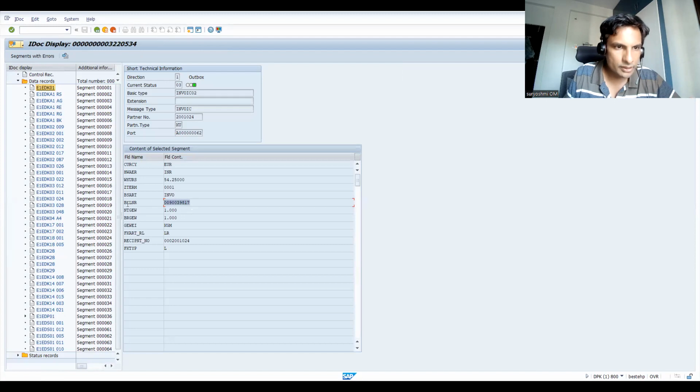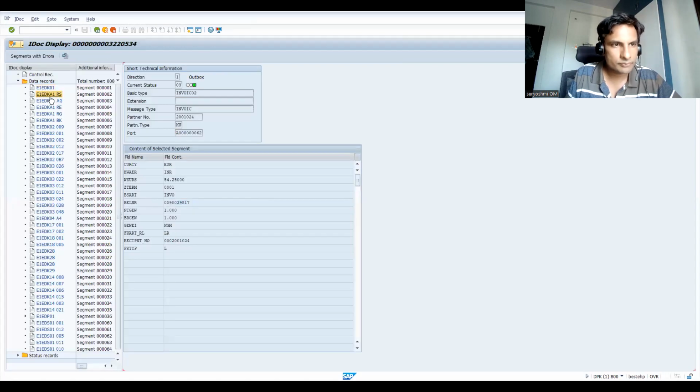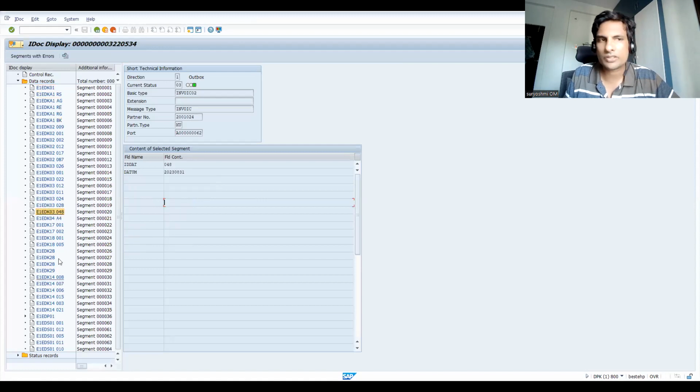Okay, this is the billing document. So let's go to /n VF03, press enter. Let me show you this one. This is the billing document number. Okay. Let me share this. You can see the same billing document number. Okay. You can see other segments. So these many segments are there.